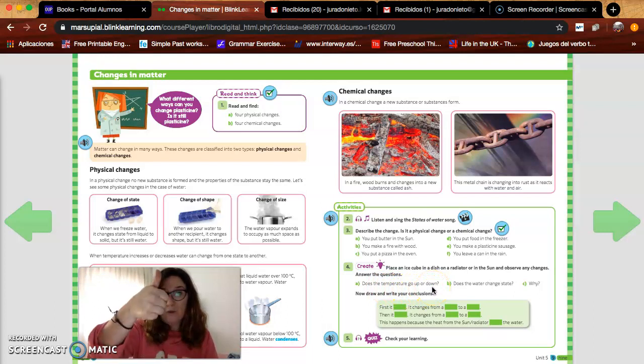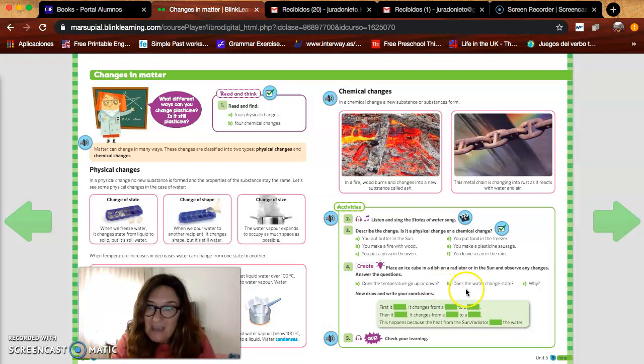Does it go up? Or does it go down? Does the water change state?